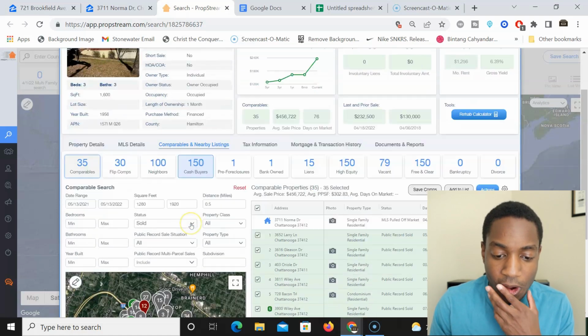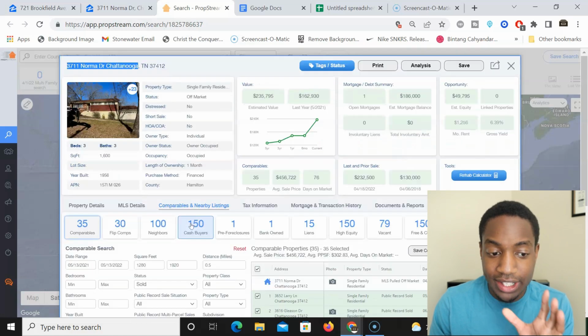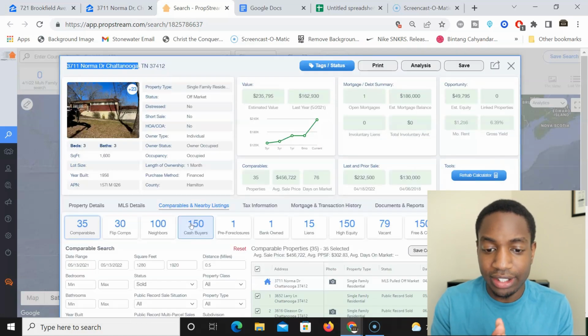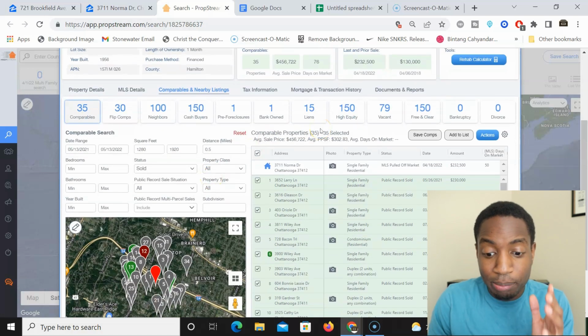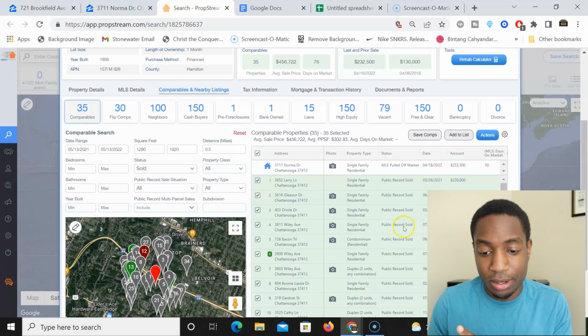So, for example, on this detailed analysis of this property, we have comparables and nearby listings right here. And so it still has some public record data on PropStream, right?